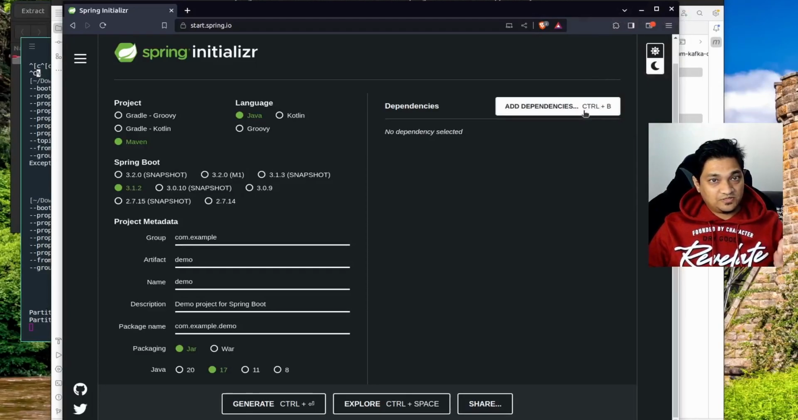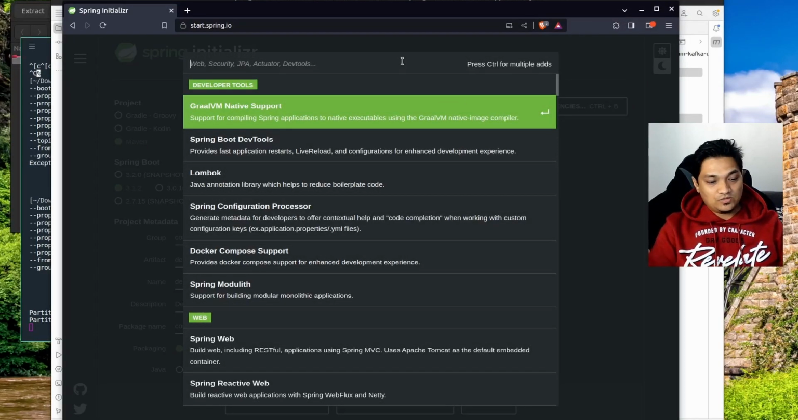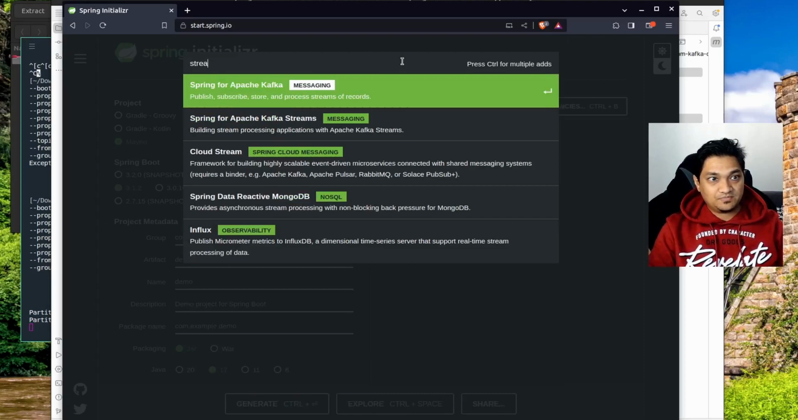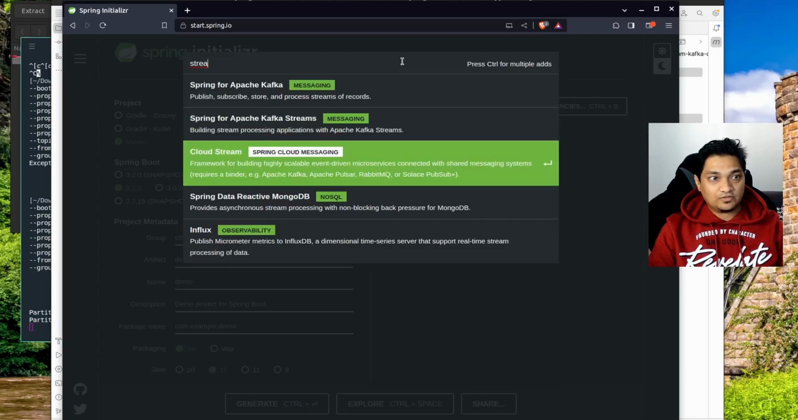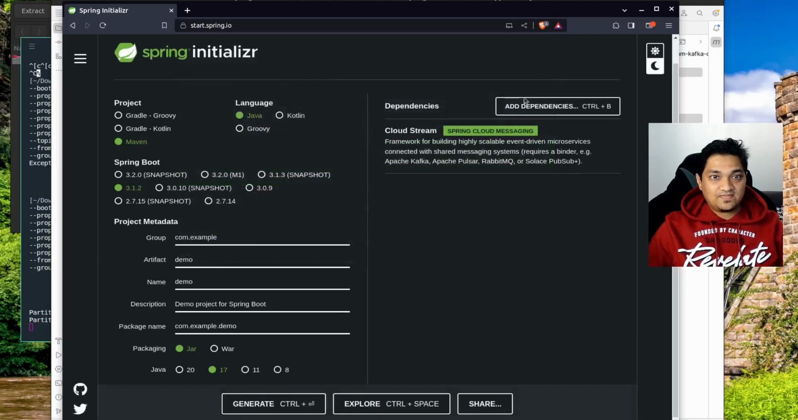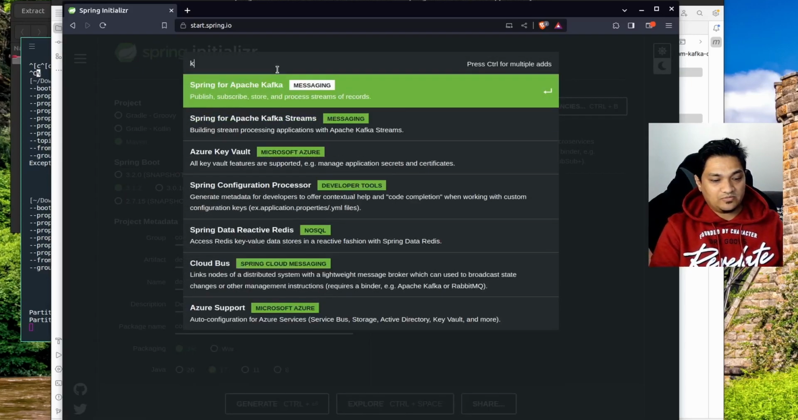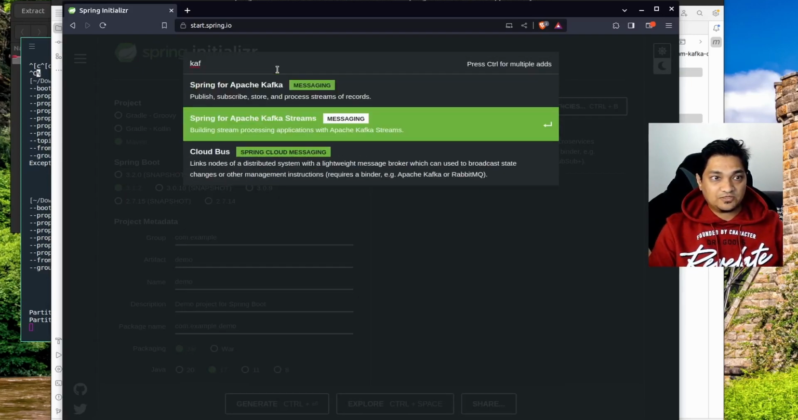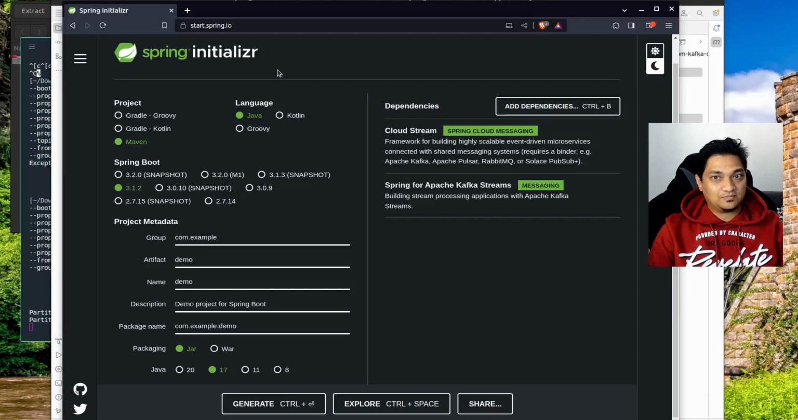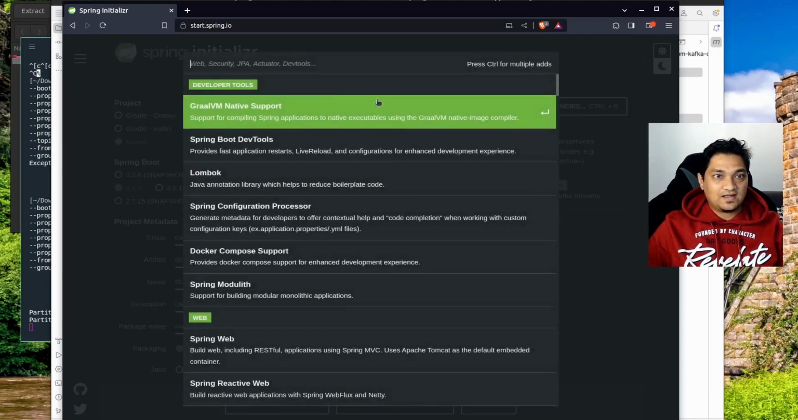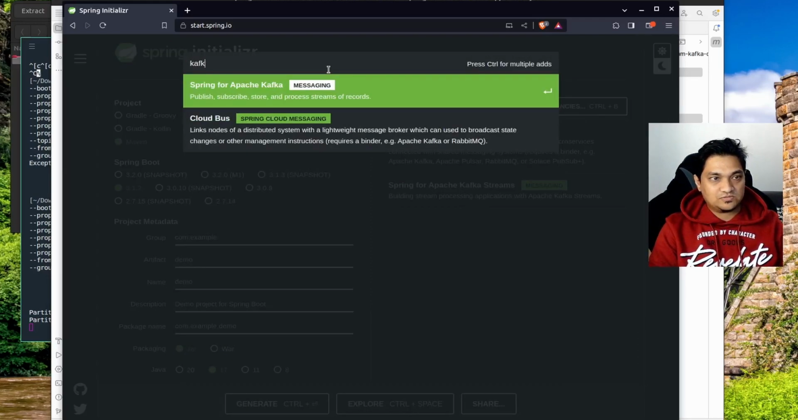Now to create this particular project, we are going to include the stream dependencies. So we are going to include cloud stream, and then we are going to include the Kafka binders. First of all, we are going to include the Apache Kafka Streams, which will help us to work with Kstreams, and then we need a binder. For this, we are going to add Spring for Apache Kafka.